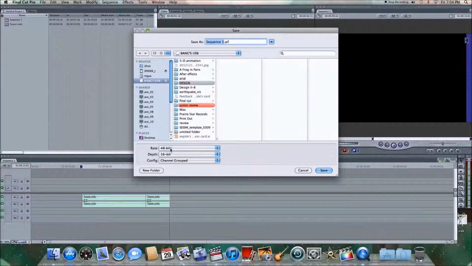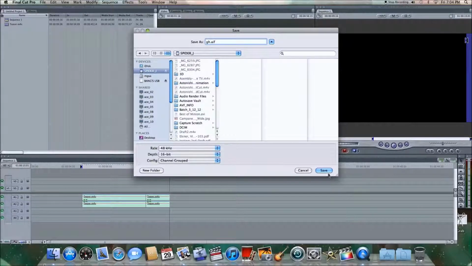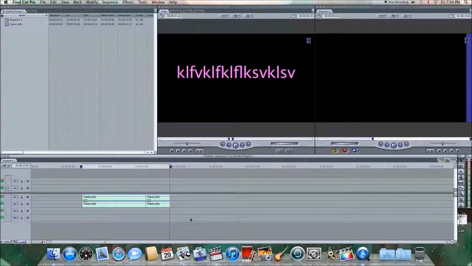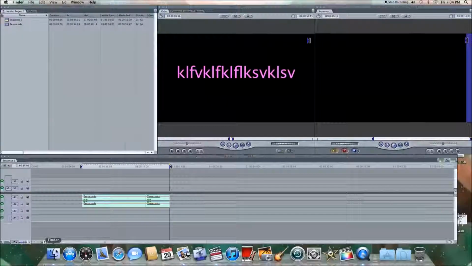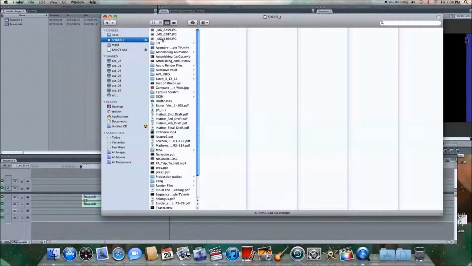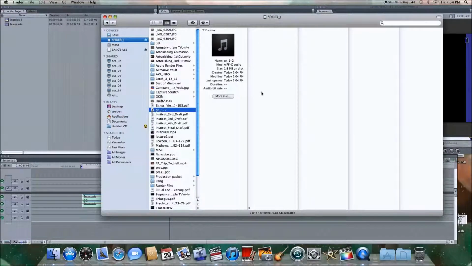And I can affect a few things here. Just going to, where are you? Spider J. Sequence 1. No, I'm going to call it GH. And save. And because that is such a small audio track, it's just going to go there almost instantly. There we go. And here we have this beautiful little AIF file, ideal for sticking into iTunes or playing with any other media player or moving anywhere else.